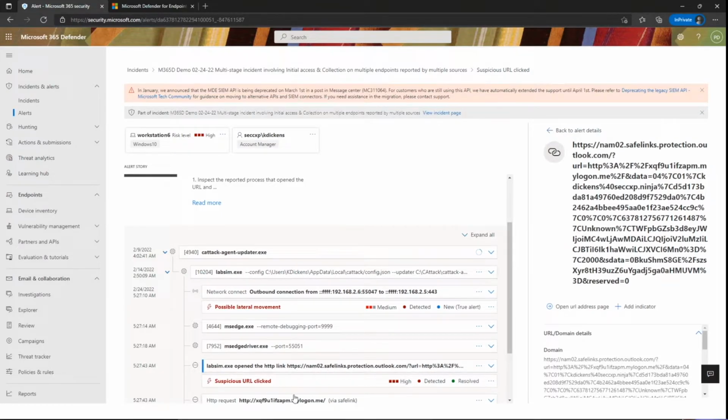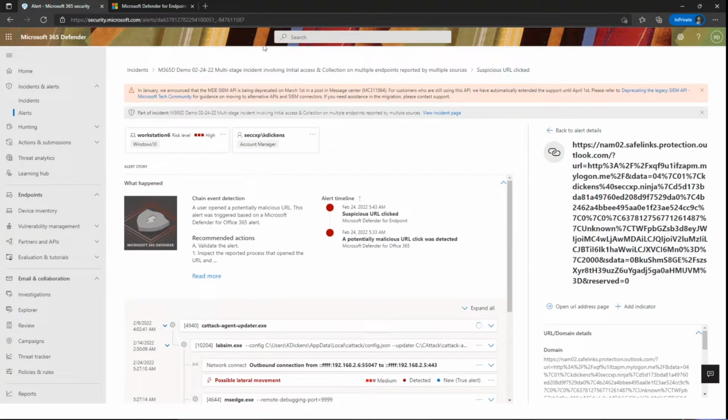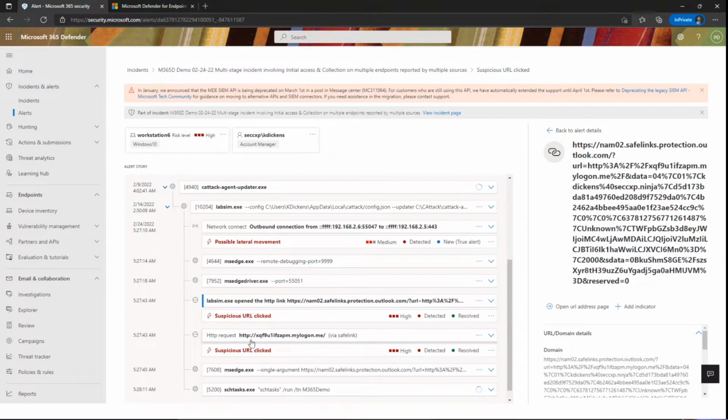When I click on this piece of information, it shows me the actual detail of the URL. And if I'm on a secure box that's used for threat hunting, I could potentially open the URL. So that's some details about the URL itself and the timeline that was involved.